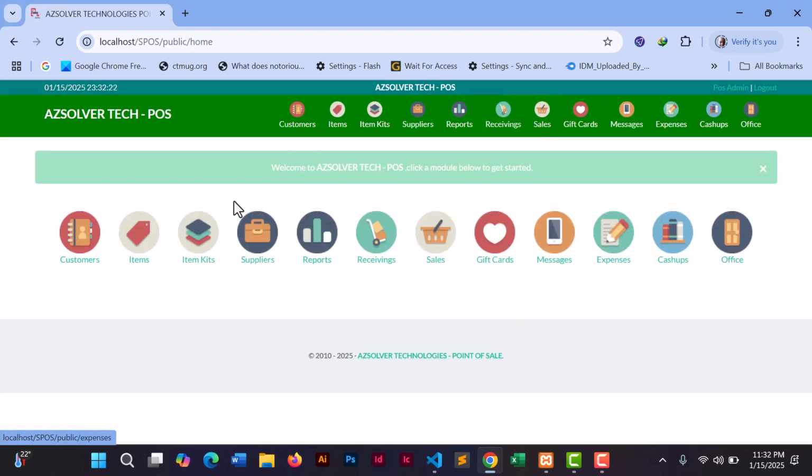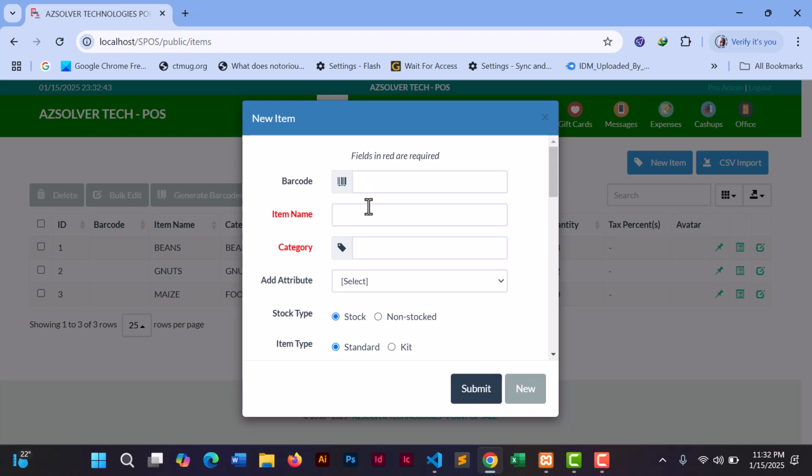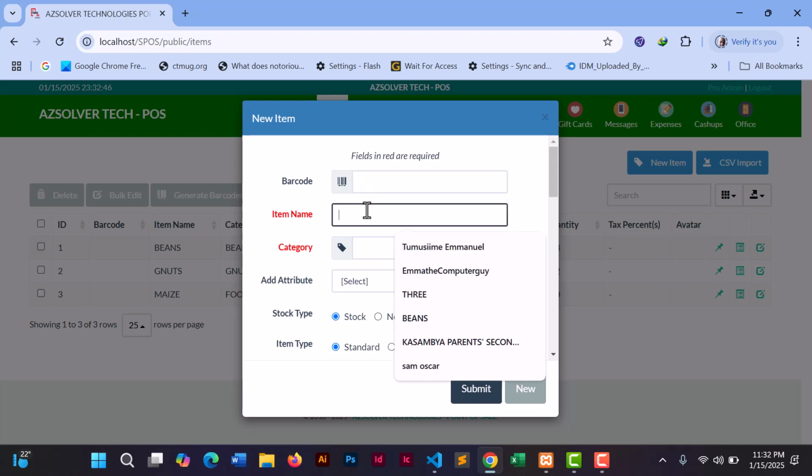Now you come here. Let us see how it works. First of all, we need to have items in the business. You click on items. These are the default ones which we have, but you can add as many as you want. For example, you have beans, peanuts, maize. Let's put something like coke. Maybe eggs, just like that.